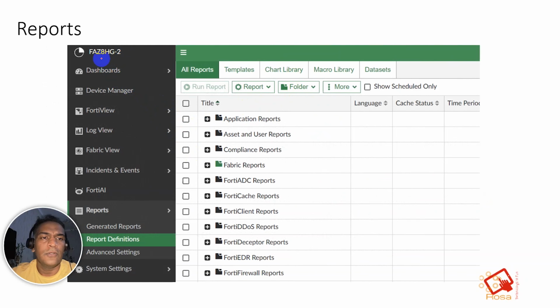Okay. So when you log into your FortiAnalyzer, you will see under reports, report definition and generated reports. This is the GUI from the 7.4.x version, and even if you are running 7.2 or any older version, the GUI will be different, but still you will have an option for reports there. When you click on the report definitions, you will be able to see all reports, templates, chart library, macro library, and datasets.